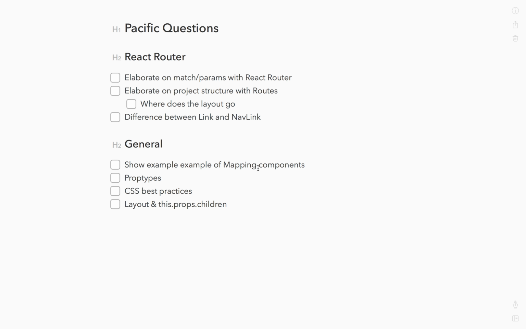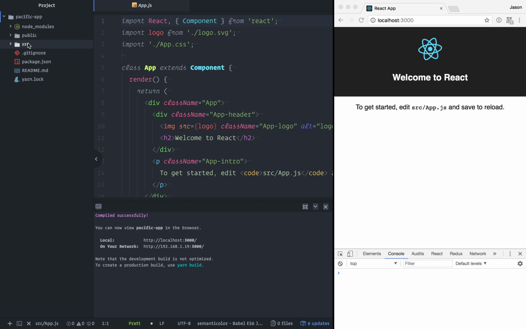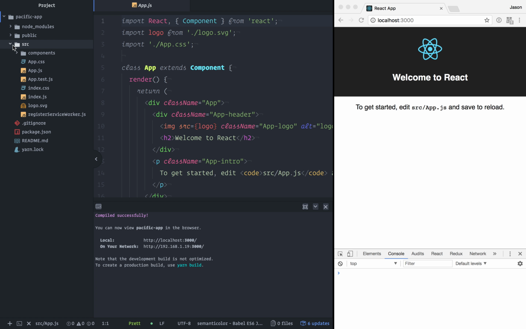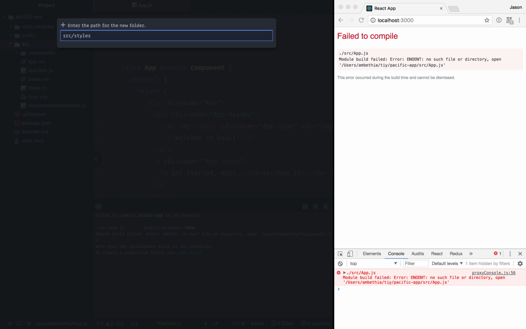So I'm going to give an example of mapping some components. Let's go here into app component. Let's make a new folder, and we're going to call it components. This is a pretty common practice. I'm almost kind of sad that Create React App doesn't just do this out of the gate, but actually put our components in here. I usually like to make a folder for my style sheets as well.